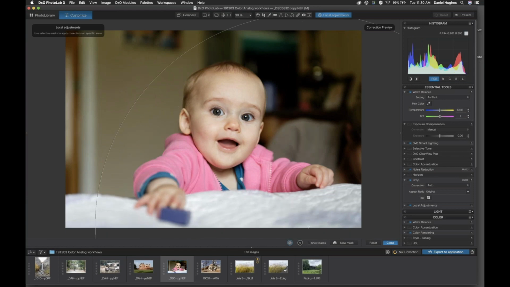It takes some getting used to. If you've never used these control points before, whether it's within the Nik plugins or if it's here within PhotoLab, but once you get used to them and you get used to thinking about making selections and selective adjustments with them, it opens up a whole new world of photographic capability.